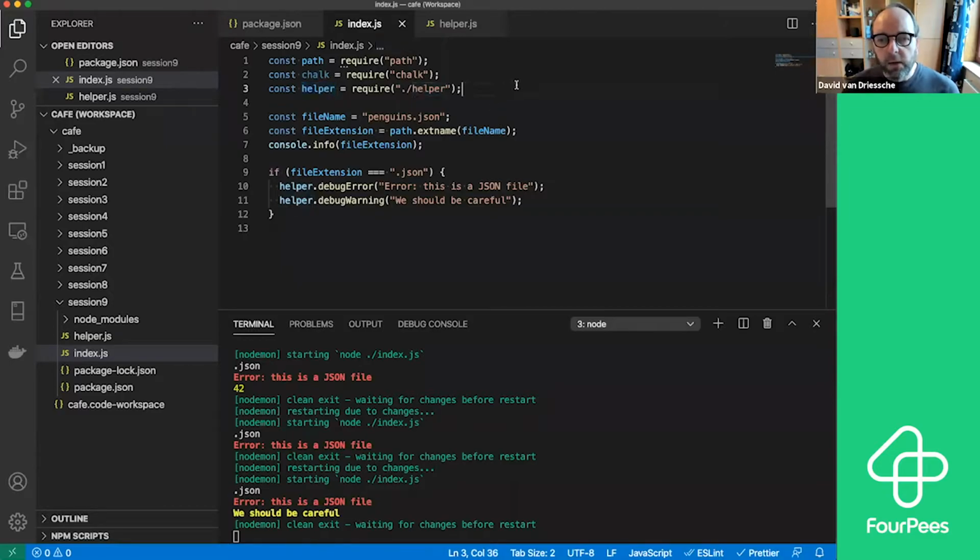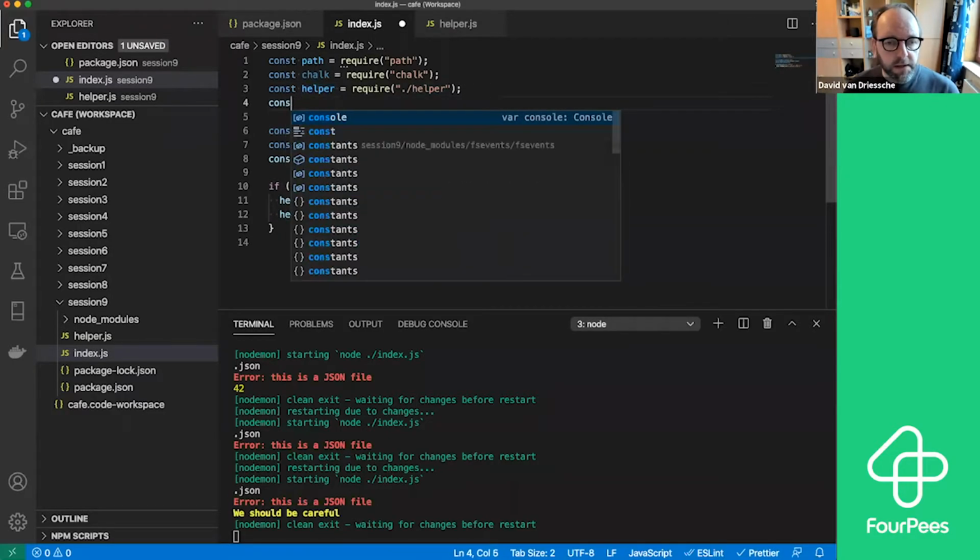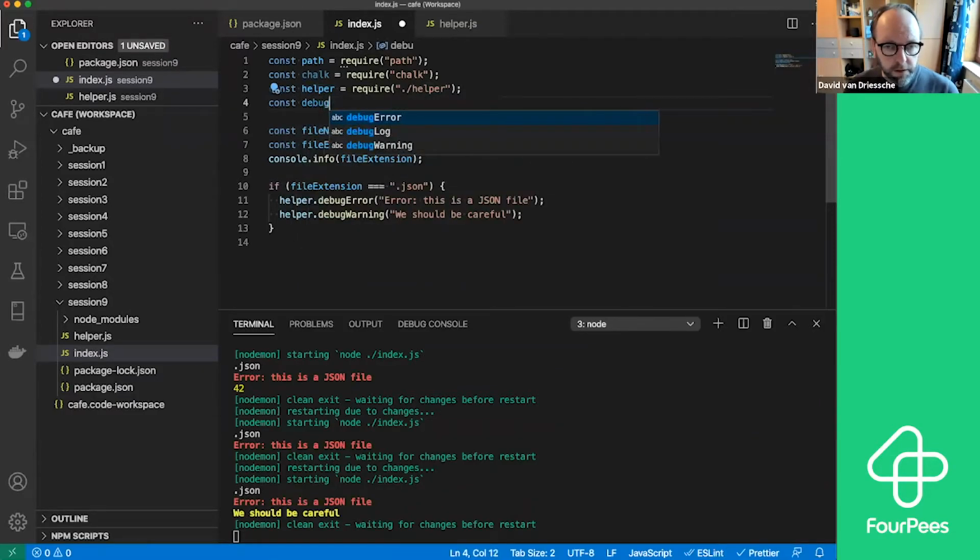Yeah? And what that does is it opens the way of doing something else. I've done here this helper.debugWarning thing. I could do this slightly different. I could say const debugWarning.